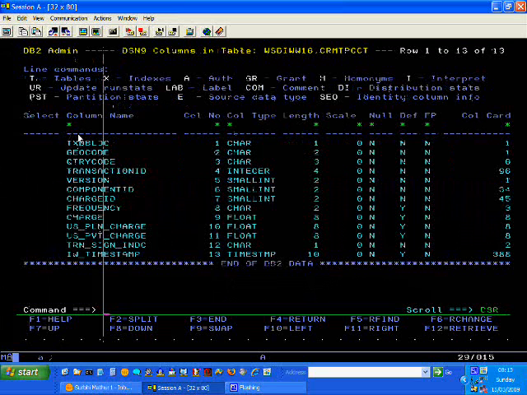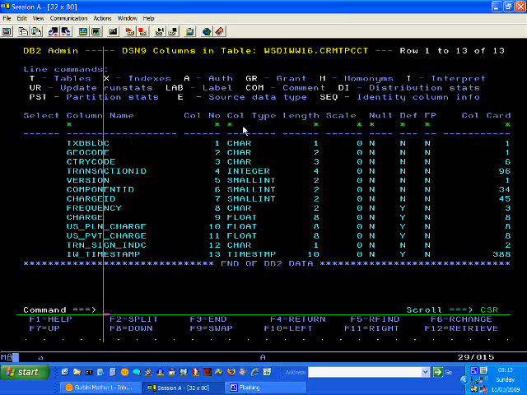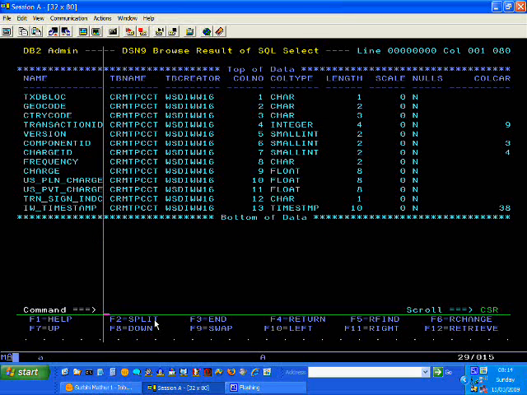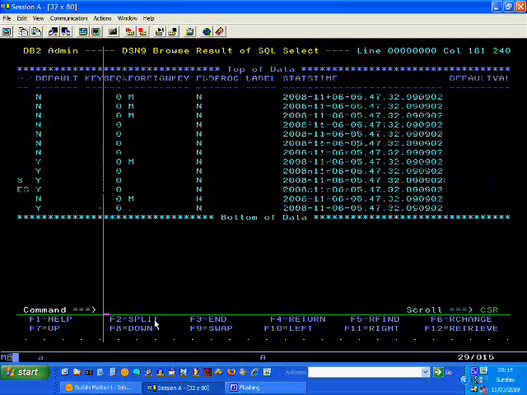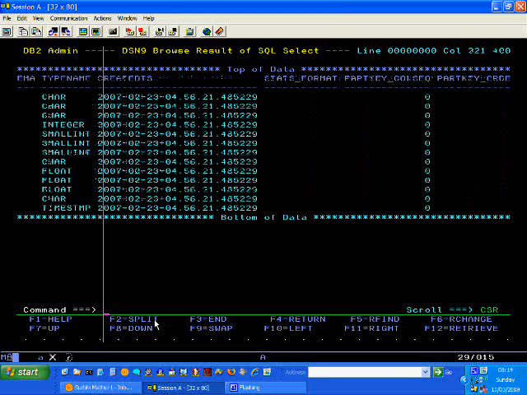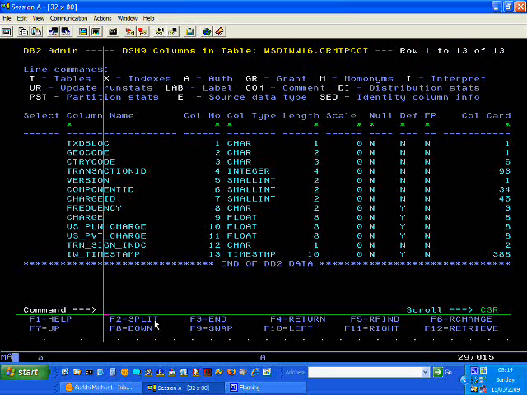You can see the list of column names, column number, column type, length, scale, and various other information related to the columns of the particular table. Now suppose you want to see this complete data. Then in the command position, type BR, which means browse right, and press enter. It will show you the column details in the form of a table, and then you can use the normal F11, F10 keys to scroll through the table. Press F3 to come out.